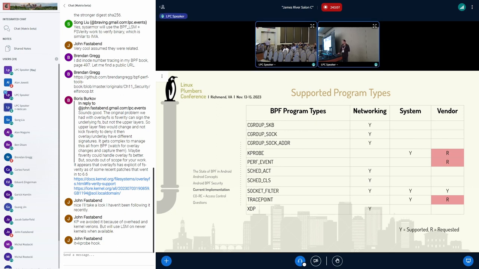These are our supported program types. We have a variety of networking pieces, and a couple for system: kprobe, socket filter, and tracepoints are enabled for system. Only socket filter is enabled for vendors right now, and they've requested kprobe, perf event, and tracepoint access.